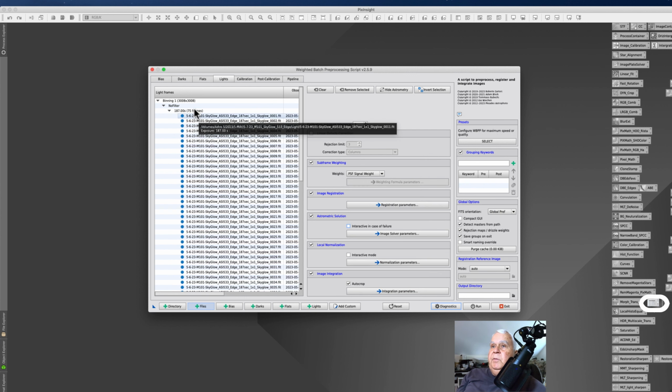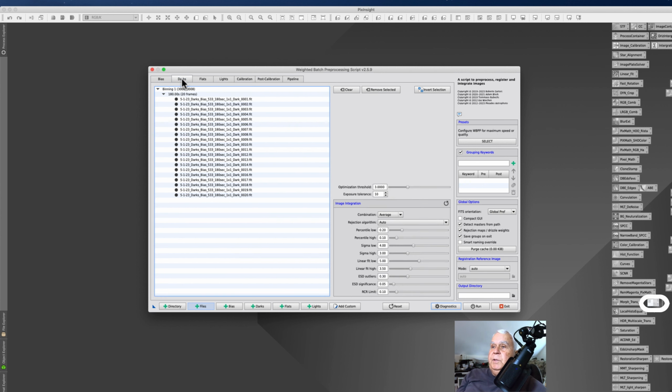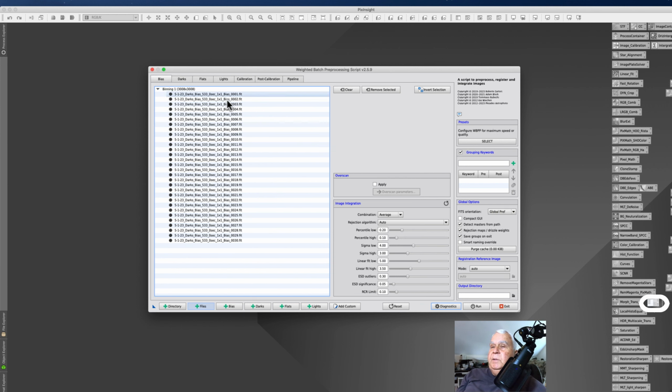Everything else is left to default. Under flats, everything's going to be kept at defaults. Darks and bias, I won't change anything, and these are the default settings for the Weighted Batch Processing script.